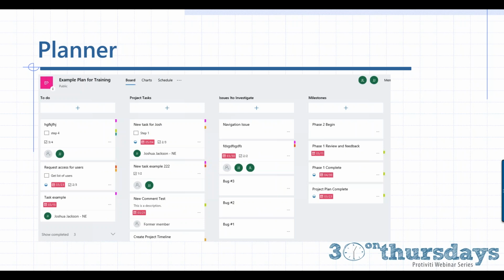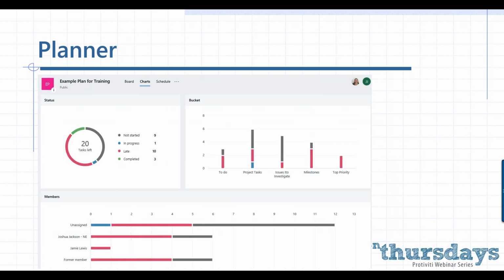This is just an example of what Planner looks like, where you have these individual buckets, and you can add tasks to those buckets. You can have individual steps for tasks and due dates and things like that. You also have the ability to get some visualizations into your plan. So here you can see things like how many tasks are late versus tasks that are in progress or not started, as well as tasks by the members that they're assigned to. Planner is just a really nice, easy interface that is integrated into Office 365, and you get all the benefits of Office 365 when you're using Planner.